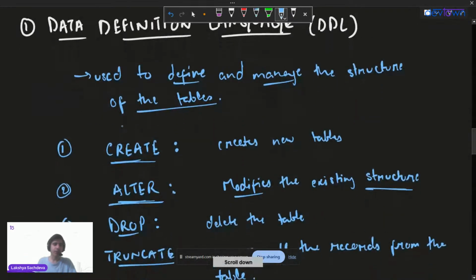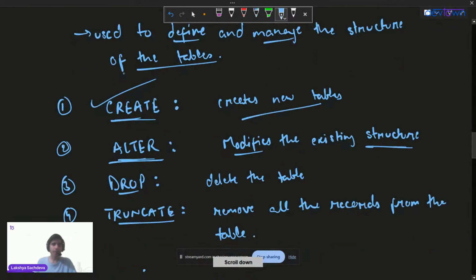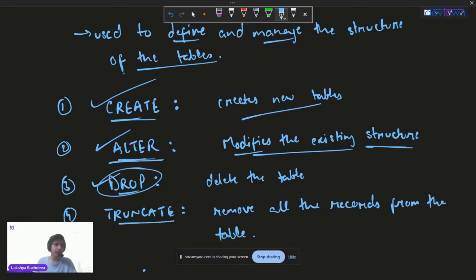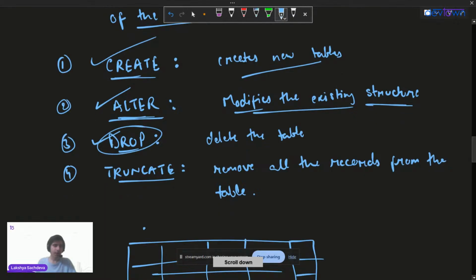Okay, if we want to create a new table, we will be using the command create. Suppose we want to modify the existing structure of our table, so we will be using alter. If we want to drop our table, drop is used when we want to completely erase our table from the database. And truncate we use when we need to delete the data of our table.